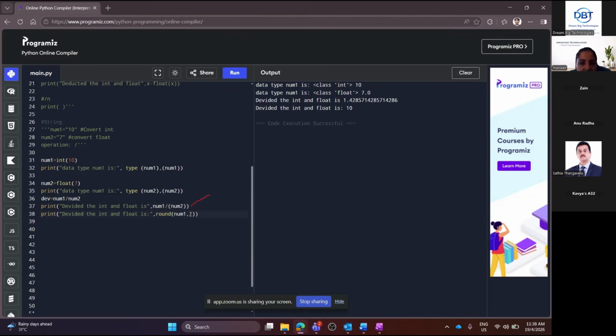Round, comma. Here in place of num1 you write down div. Remove num1, because num1 is not your value. Now remove the comma also. What is your variable name you have taken? Div. Comma 2. Run the code. Is it coming? Yes, Zen, it is coming.